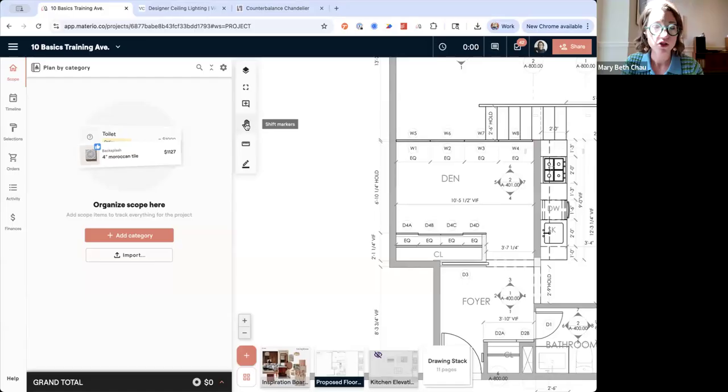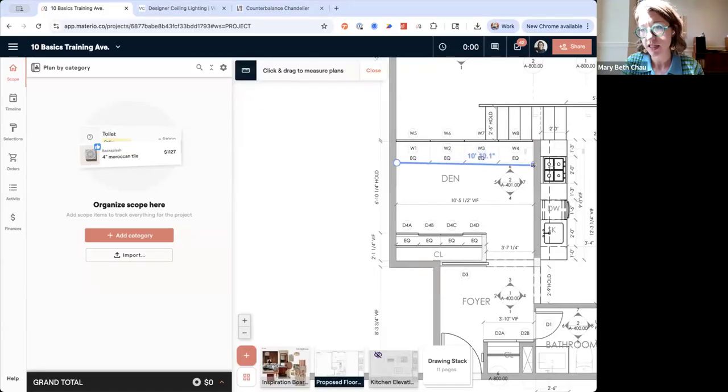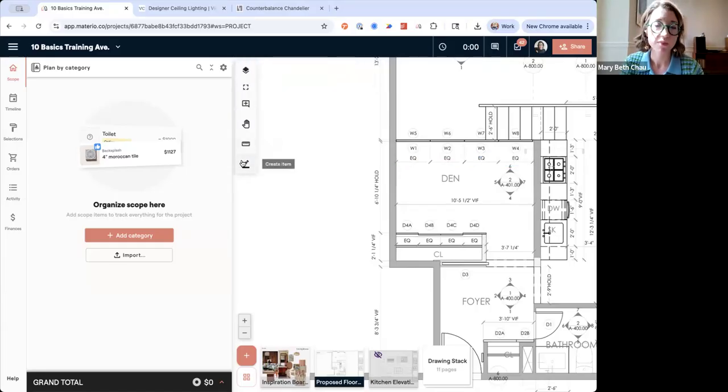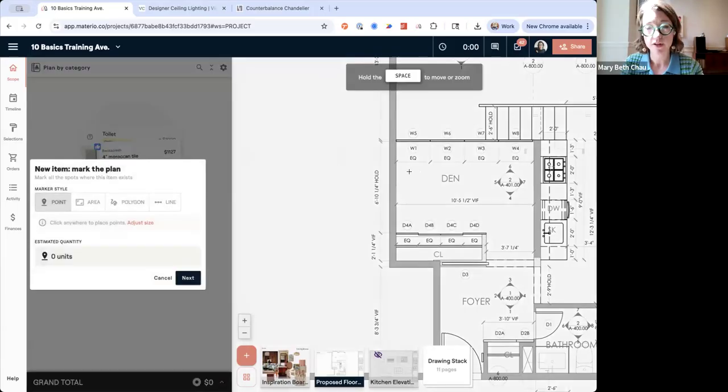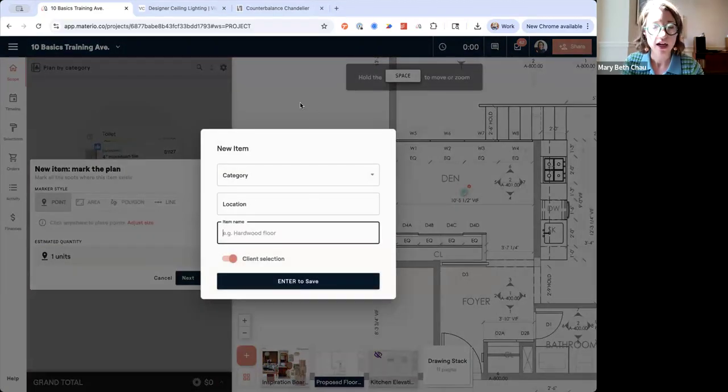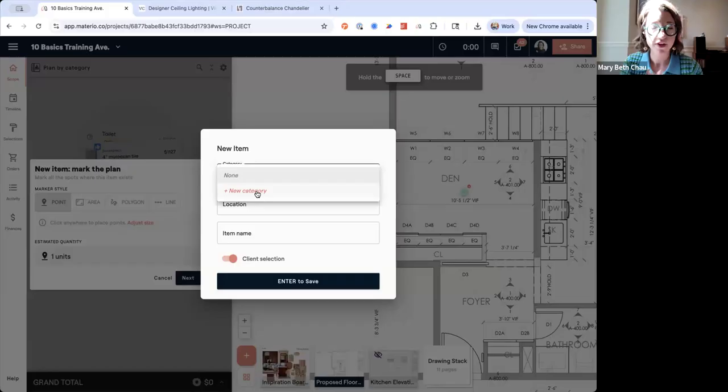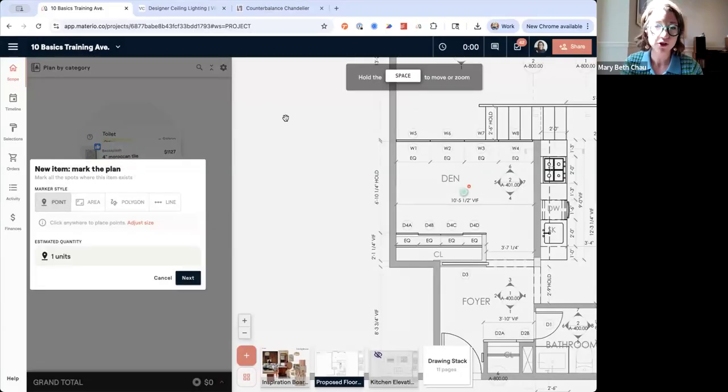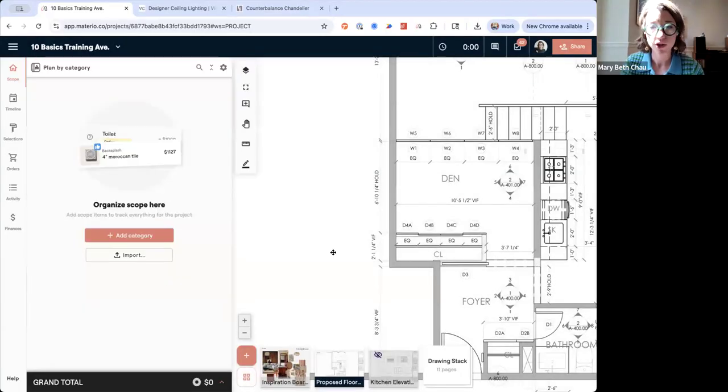And then this is just moving our markers, measuring if we need to measure something really quickly, just pulling that and understanding measurements, and then actually creating items from this, which is totally fine, and you can do that. So if we wanted to add a light here, we definitely could. And we can kind of go through the process of adding this. I like to set up my scope first. So we're gonna hit cancel and we're gonna go through that.